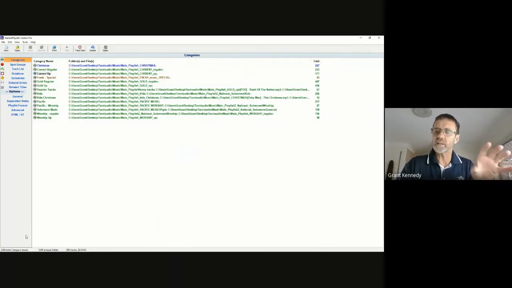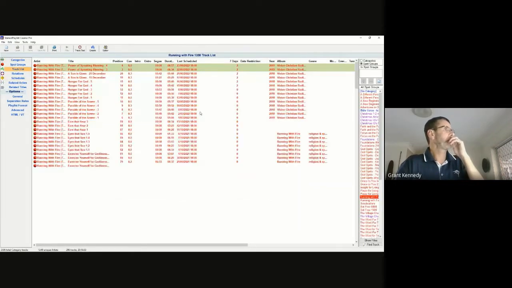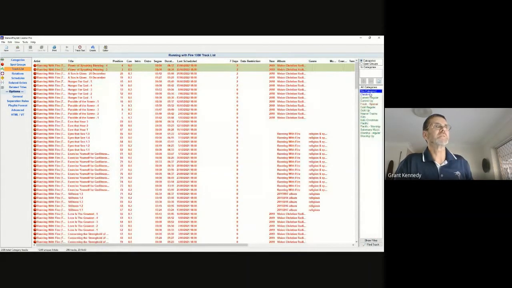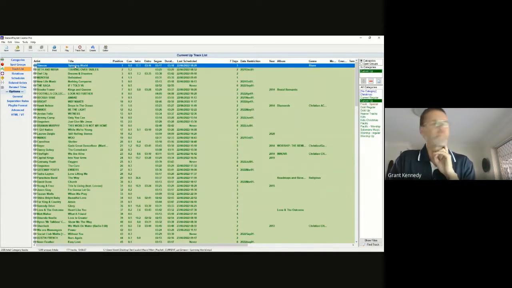If you go into Station Playlist and into your track list, and you look at your categories up here, in this case I've chosen my current up category, you'll see that the Spinning World song by Simeon has cue position 0 and the intro is 17.1 seconds long.